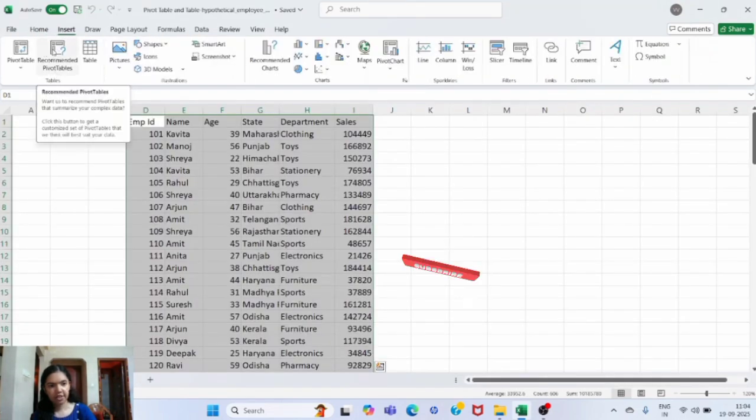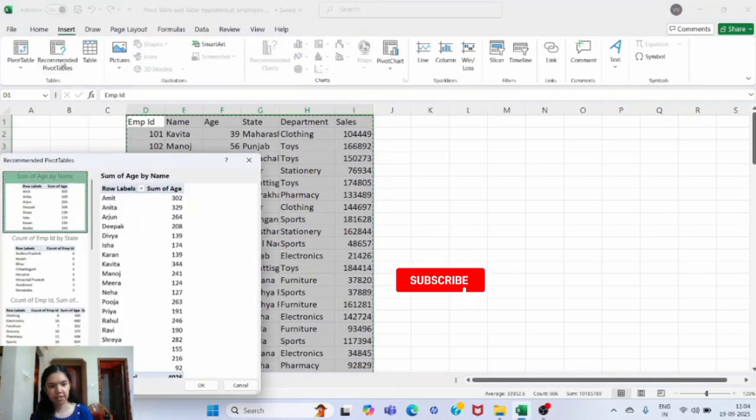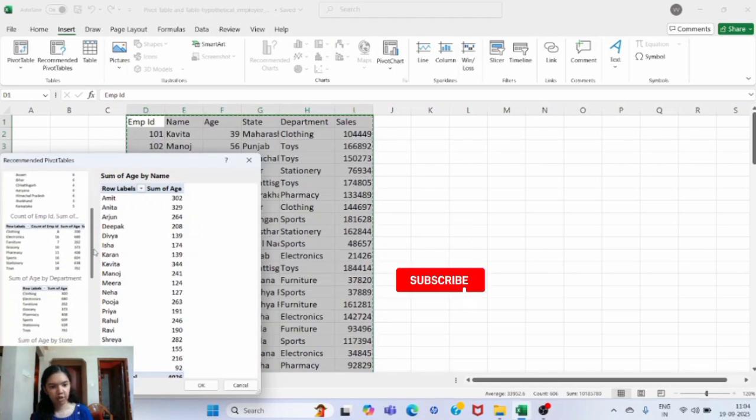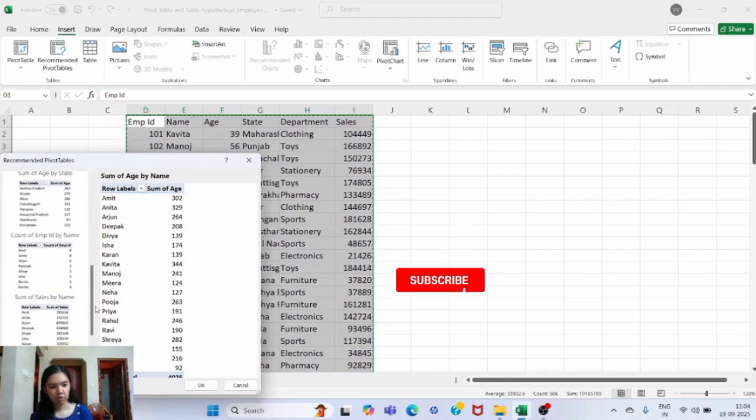Next we have Recommended PivotTables. Whenever there is any data, sometimes Excel itself recommends some pivot tables. Let's click on this and see. You have different options here. One is the salesperson name and the sum of their ages. Like this, different types of recommendations are there. You can select from here also.